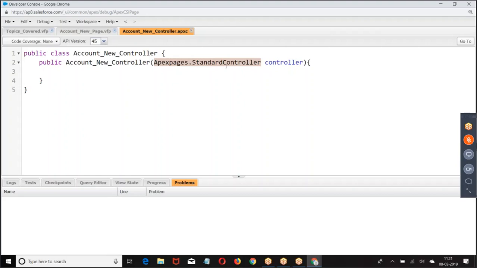Again, I repeat: any Apex class which you want to use as an extension should have a constructor with a parameter. What is that parameter? ApexPages.StandardController. What is that ApexPages.StandardController? It will refer to one record. I hope you are good with this.